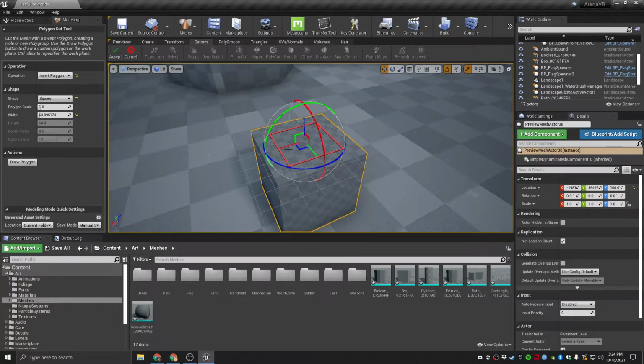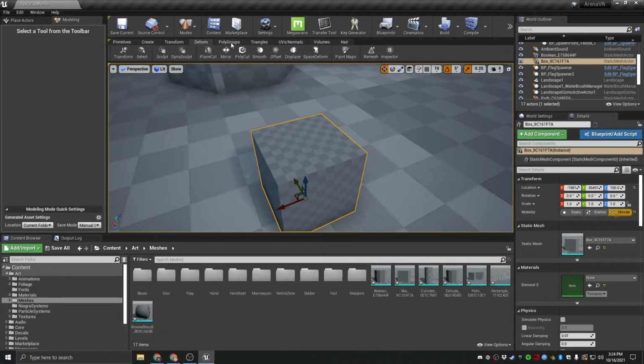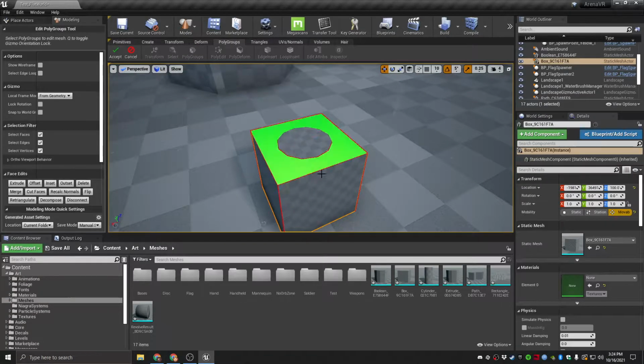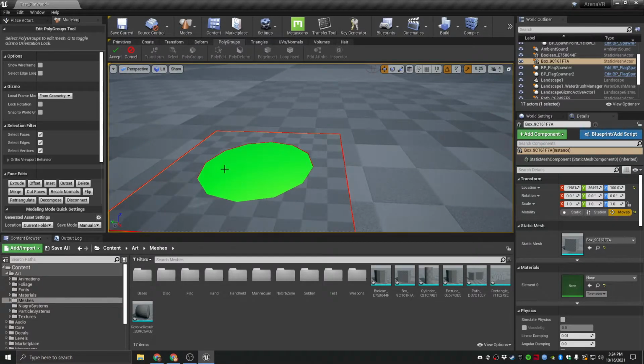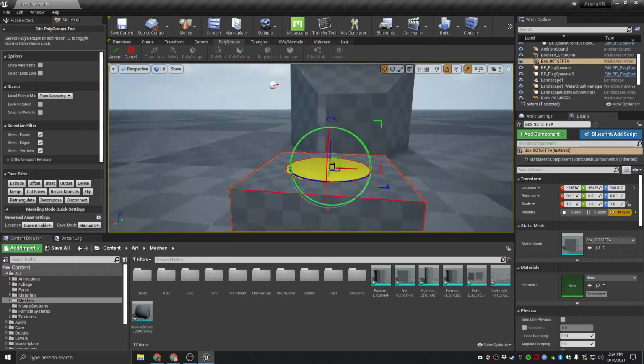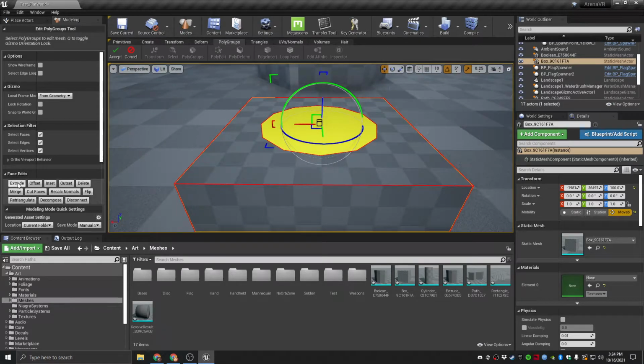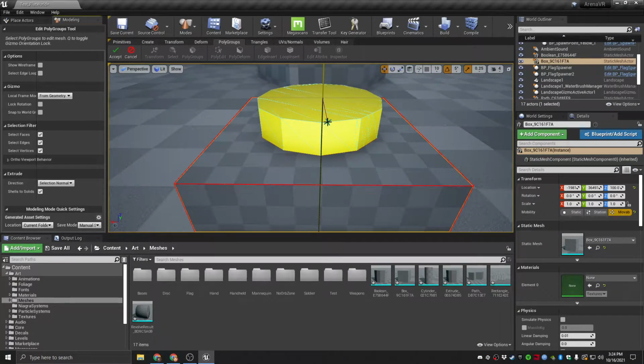So what this is going to do is insert a polygon onto the surface of something. Once you hit accept, and then if we go into polygroups and edit the polygon, there we go. We've actually cut out a little shape. Then I can start doing some interesting stuff with this. I can extrude it, right?